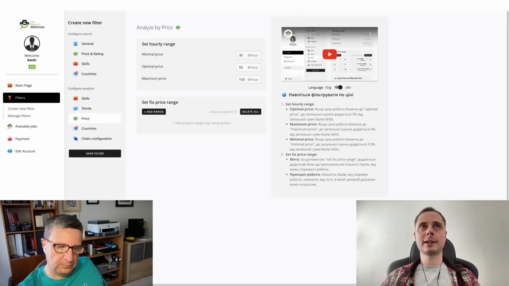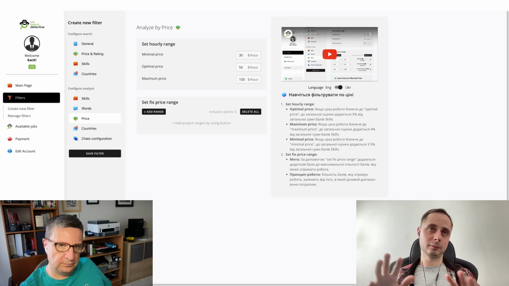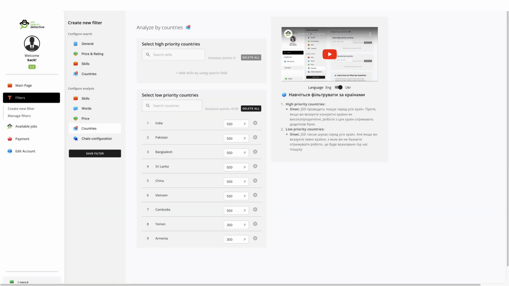So about the price, I've made it relatively simple. It's a minimum of 30, optimal 50, and maximum 90. Again, I've made it for simplicity and to make the pool of jobs bigger for the analysis. And the last thing is the countries. Here I've put the countries you didn't like or don't want to work with right now, so they will not be appearing in your Telegram bot.